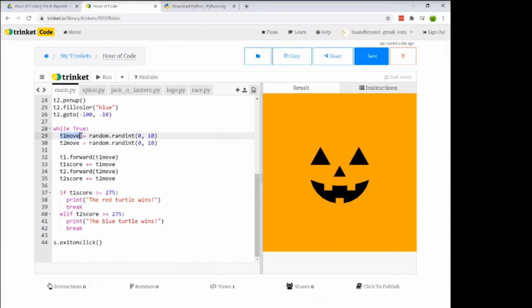Now, we are going to say T1 move equals, and then we have another new thing here, random.randint. Random is another library, just like Turtle, and what random allows us to do is create pseudo-random numbers. They're not truly random, but they look random enough to add some variety to our program. What we do basically is choose how far each turtle gets to move randomly. They can move no spaces, or they can move all the way up to 10 spaces. Our program is going to pick a number between 0 and 10 to have our turtle move. We're going to have turtle 1 move a specific distance and turtle 2 move a specific distance. And that's how we're going to get them to race.